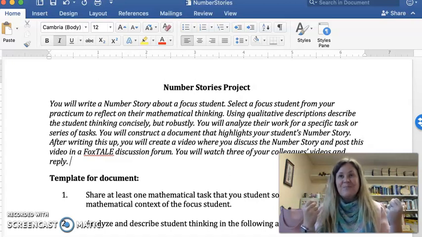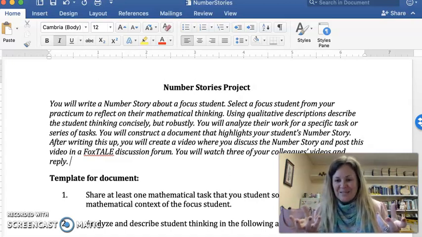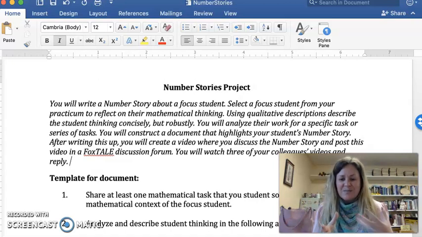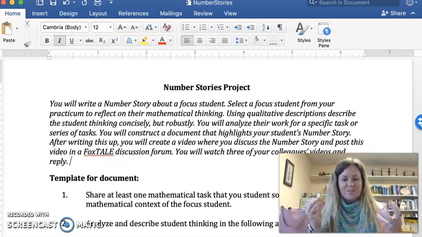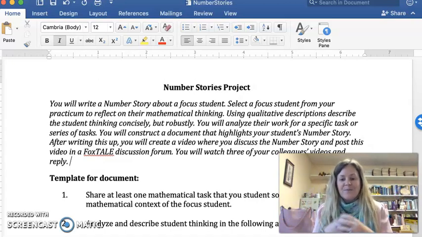Or maybe something really interesting happened, and it wasn't something that they had over and over, but something really interesting happened in your practicum and you think it would make a nice number story. Maybe your number story is a moment where they have an aha, or they were stuck for a really long time, but they really persevered.